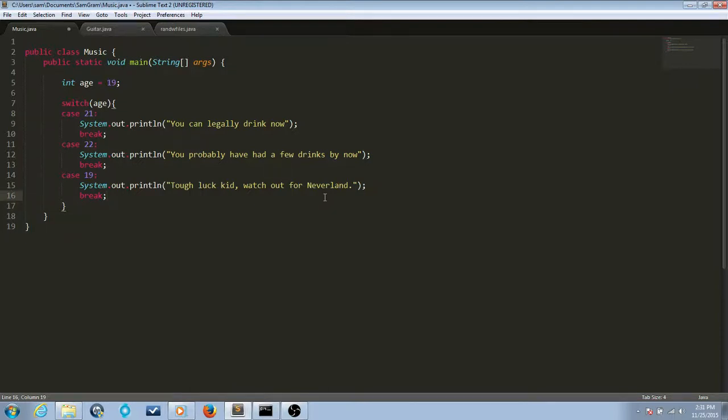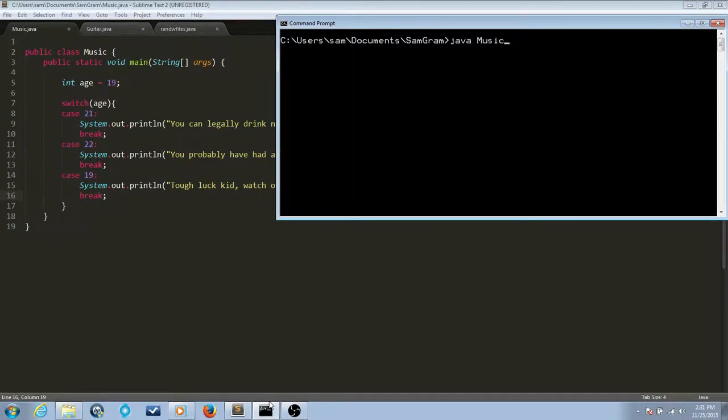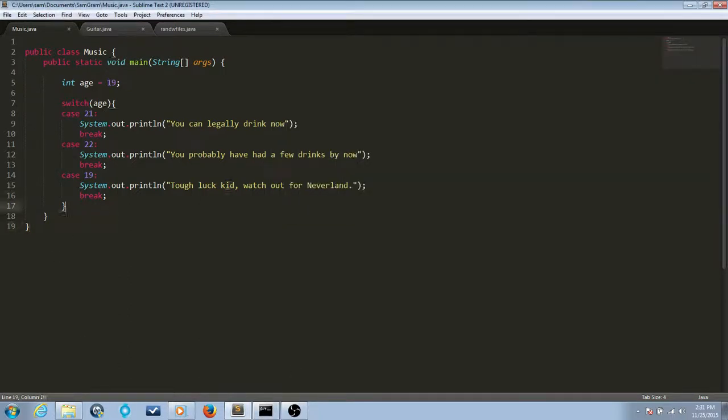Let's actually just test this out real quick. Okay, so compile it. Let's run it. Tough luck, kid. Watch out for Neverland. Okay, so that's cool. This could save you a lot of time, especially when it comes to menus. If you have a menu, you could assign an integer to each option and execute whatever is in that menu. It's really useful for menus.